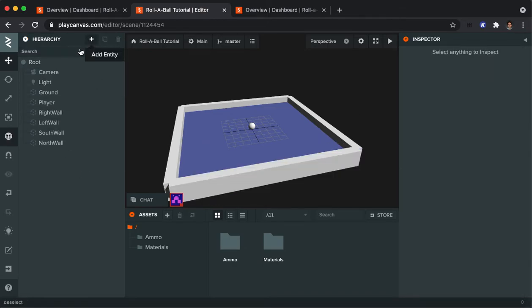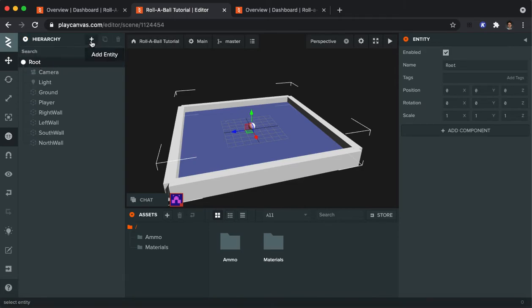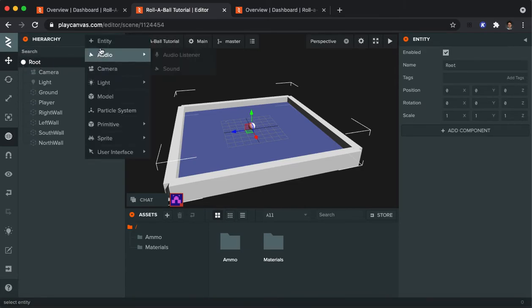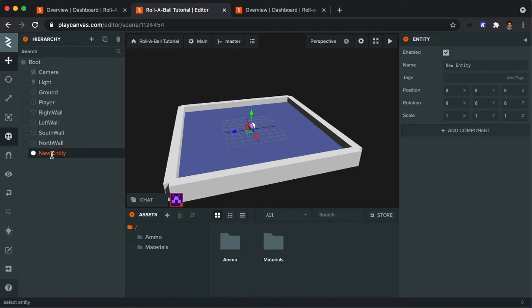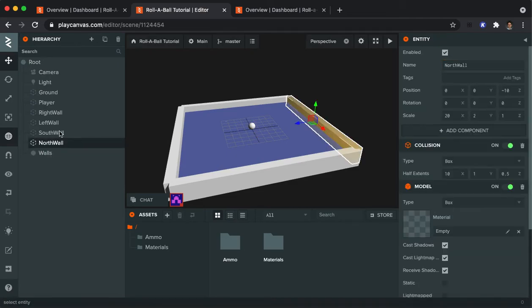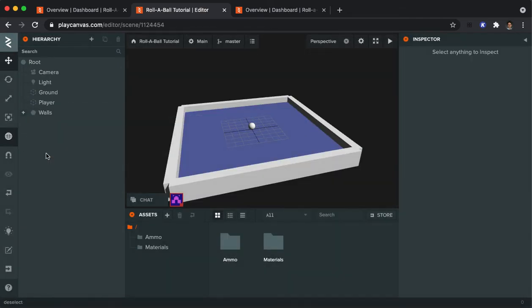One other thing just to kind of clear things up, if I click on root and then add just a blank entity, I could name this walls, and then I could move all the walls inside of it. That's a nice way to just kind of group everything together.